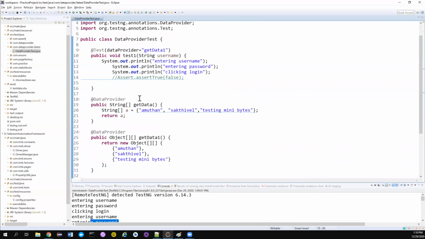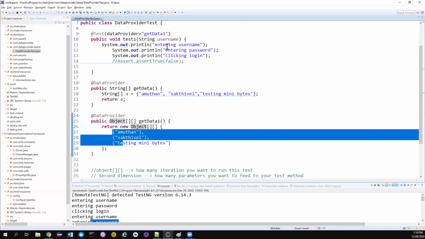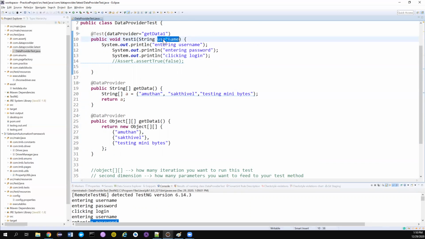Now if you notice in this two-dimensional object array, the first dimension, as I already told, will be 3: Amudhan, Shaktivel, and Testing Minibytes. So the test case will run 3 times. The second dimension, there is no second dimension. Actually, this is one column. So this is like a 2D array with a matrix of 3 by 1. 3 rows with one column. So the number of iterations is 3, and the number of parameters that we feed to our test method is 1.